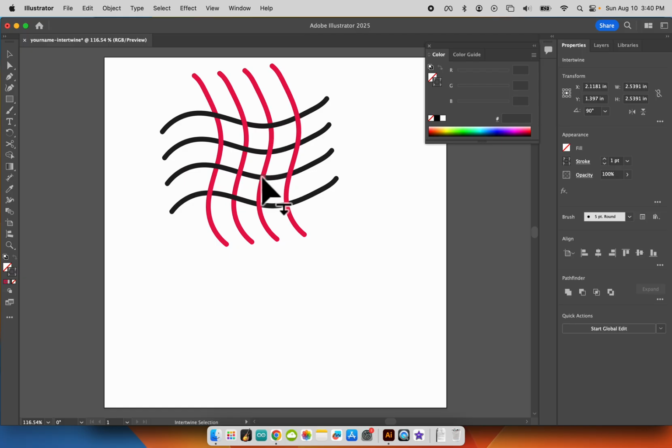By doing this, it'll make it look as though these lines are interwoven together. And if you mess up, you just click on the spot and it will switch it back. You can also draw different shapes.